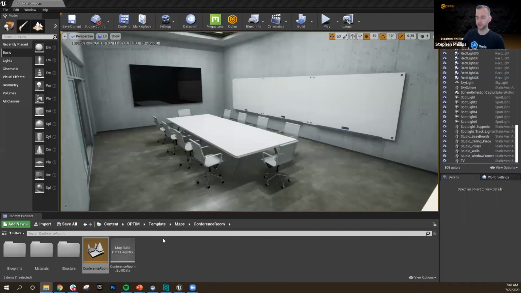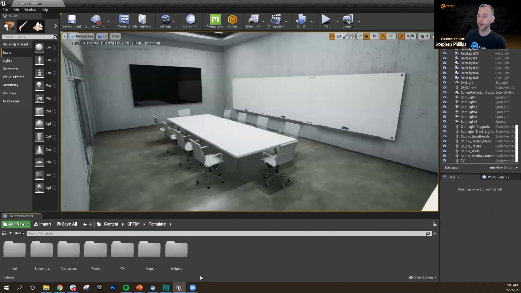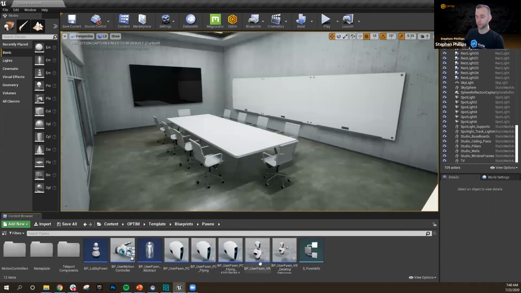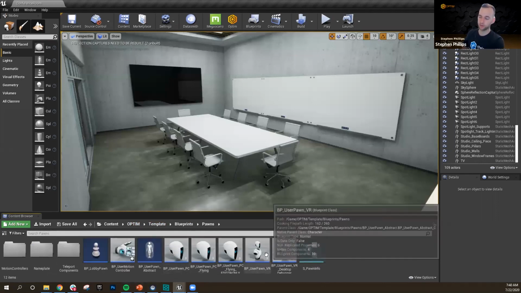The good news is if you have Blueprint developers or Unreal Engine people who are, I want to say experts, but don't have to be necessarily experts, we actually provide all of the blueprints and code for those template assets here in the browser. So for example, if I go to blueprints, again, this is in the Optim folder, I can go to pawns, and we actually provide you the VR pawn and the desktop pawn.